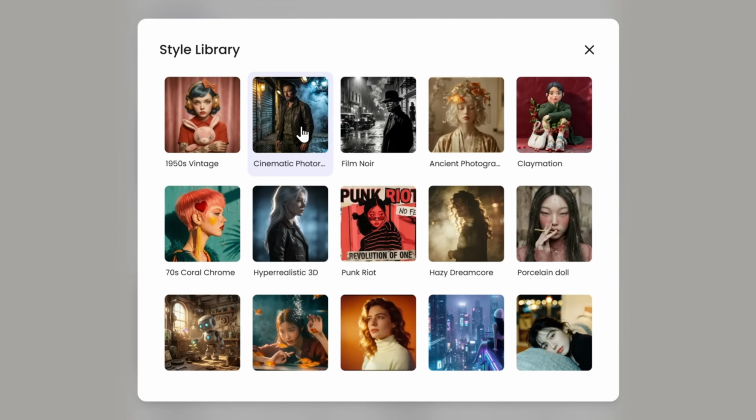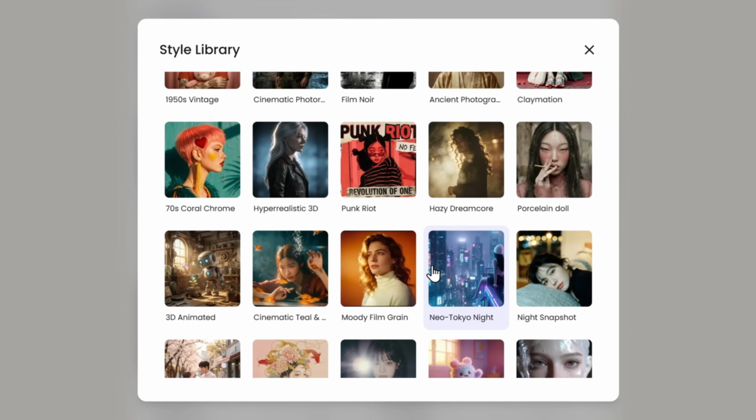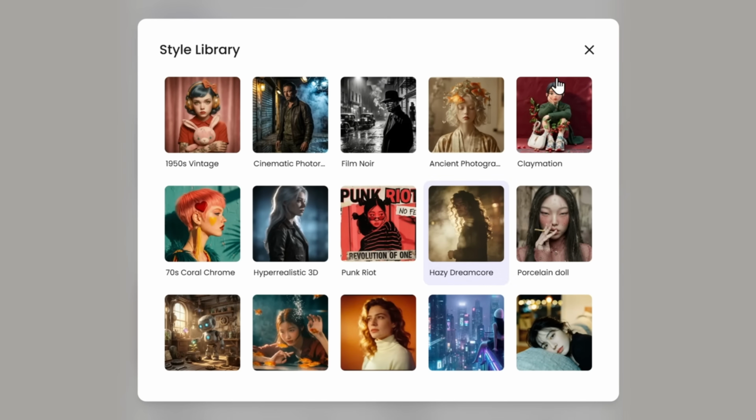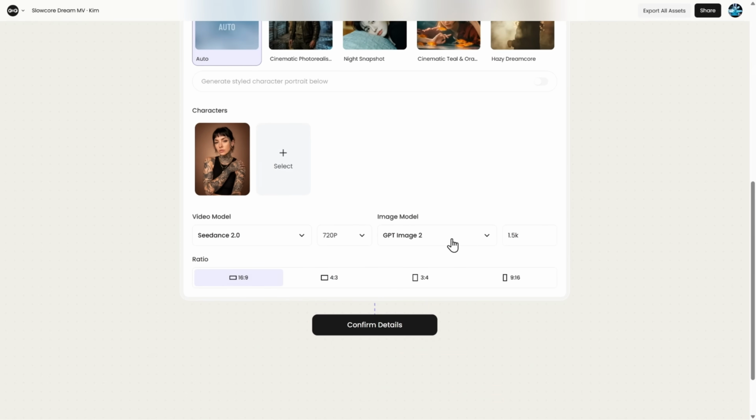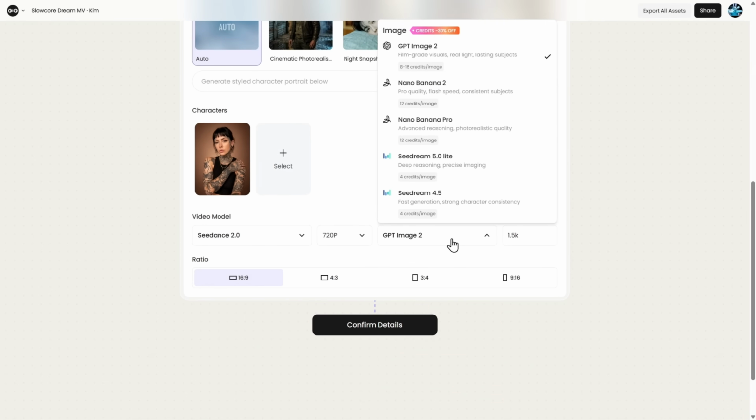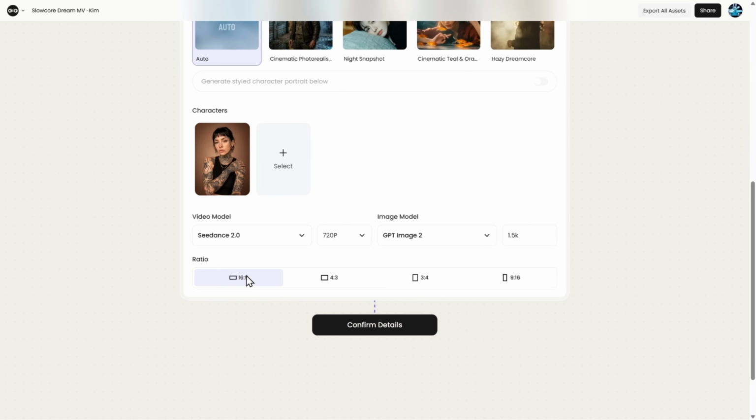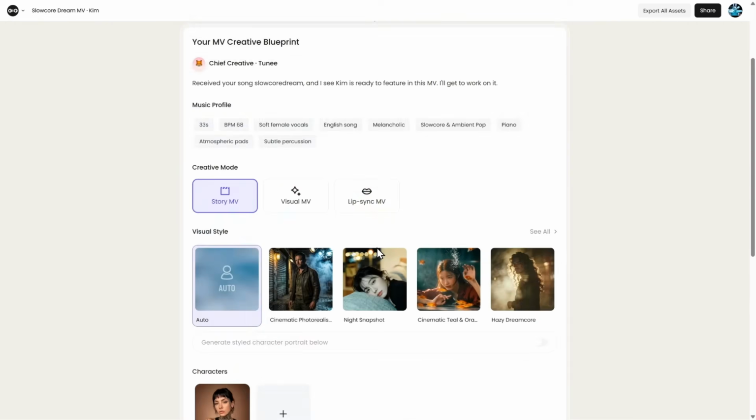Here are many different styles, for example cinematic photorealism, film noir, punk riot. Then we have porcelain doll. All of those look interesting and cinematic. Let's choose auto. By characters, I will just leave her, but I can add additional ones. Seedance 720p, GPT Image 2, we can choose of course Dream or Nano Banana, and the ratio 9:16. I think I'm satisfied with that.